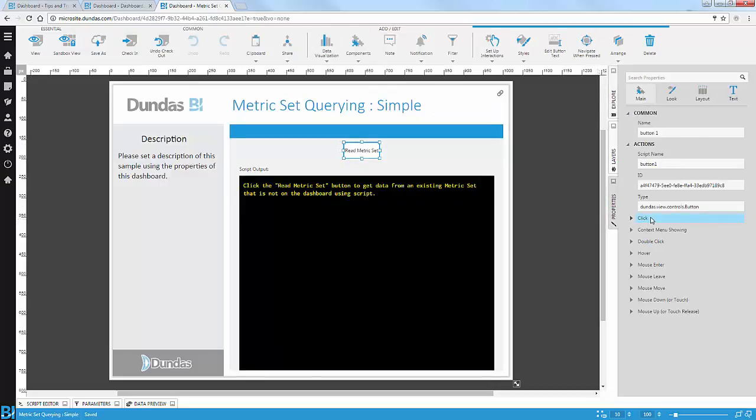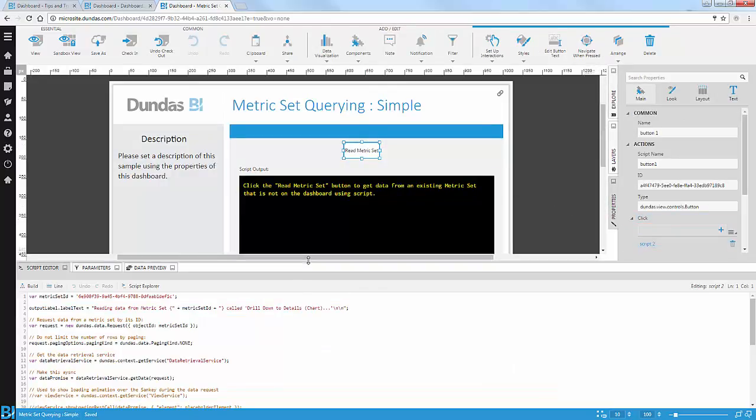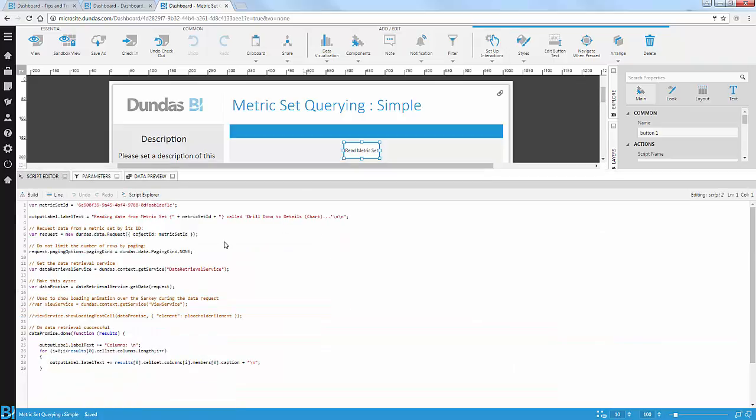So if I go to the button and I go to the click event, there's a script in here. And the script's actually not that complex, right? It figures out what metric set we're looking at. This is just where it's outputting, which label you're using. And then we create a request object, right? So the request needs to know which metric set we're talking about.